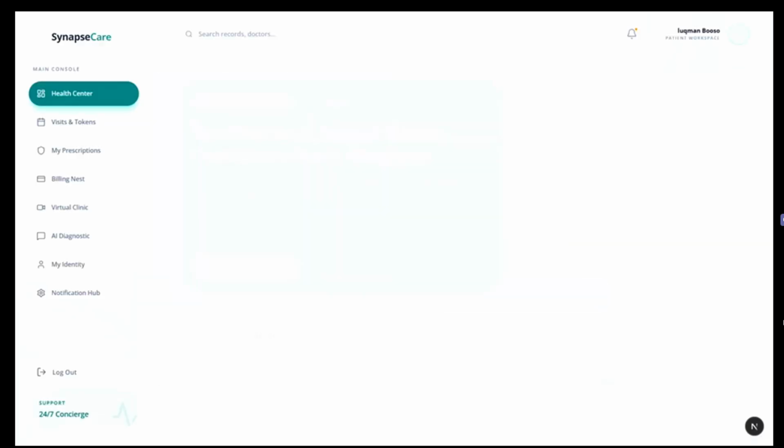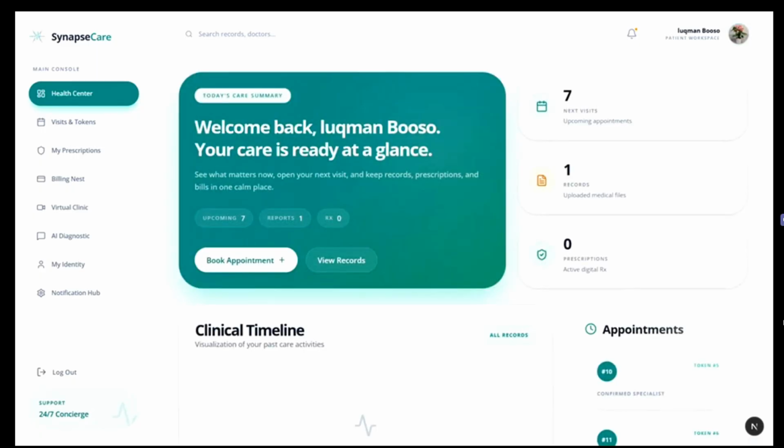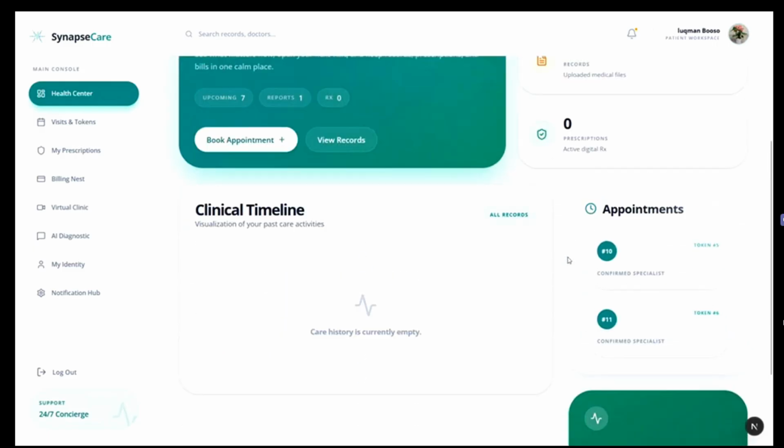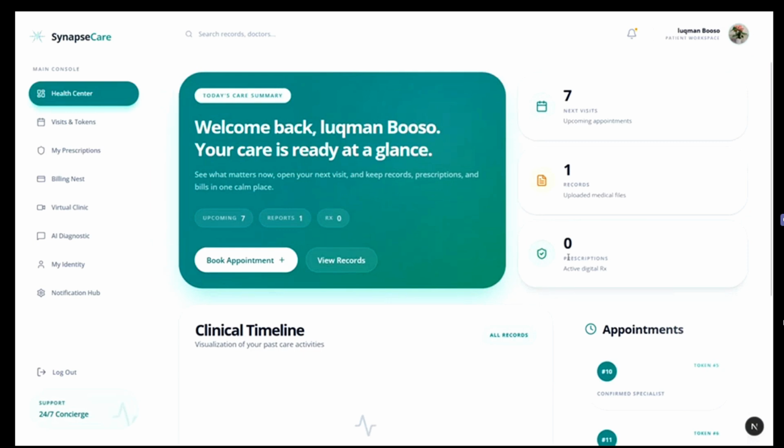For the demonstration, I will be using the sign-in page, and I'm using credentials that are already logged in. So once logged in, the patient sees their personal dashboard. This is the heart of the experience. It gives a clean, modern look at everything that matters, like upcoming doctor visits, recent medicines, and health alerts. We designed this to be simple so that the patient never feels confused about their care.